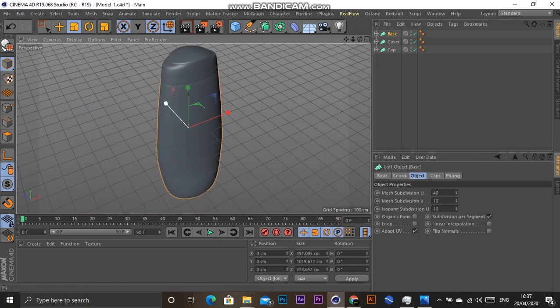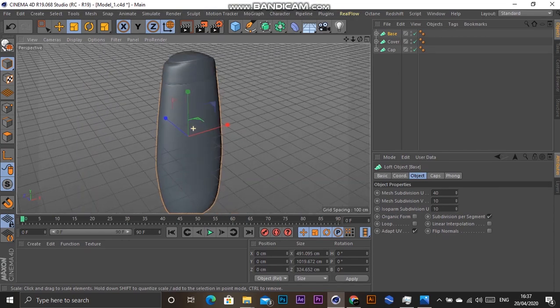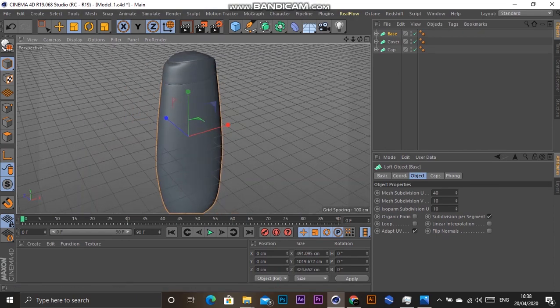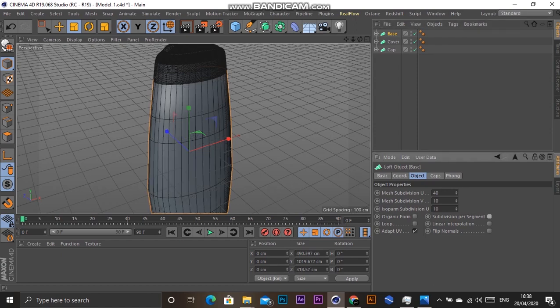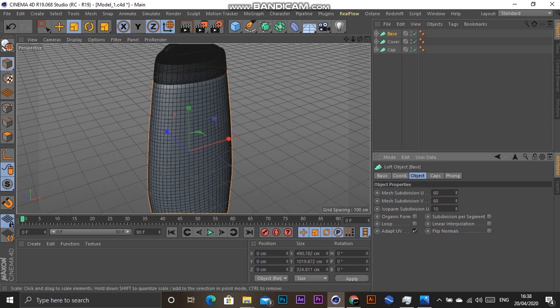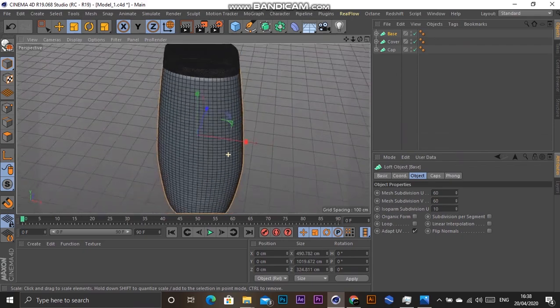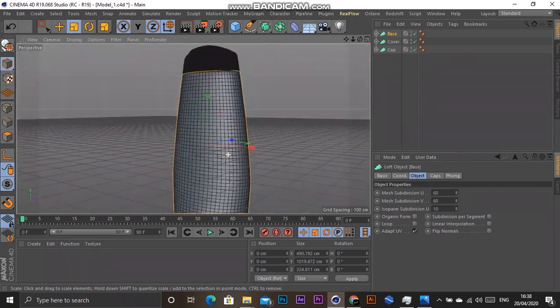One thing we can work on is the mesh distribution as well. So let's go to display and turn the display to garage shading with lines. Okay, so looking at the base, I don't really like the distribution. I'll just disable subdivision per segment. Okay, and change the mesh subdivision to 60 by 60. That is 60 on U and then 60 on V to get that regular grid distribution on the surface.